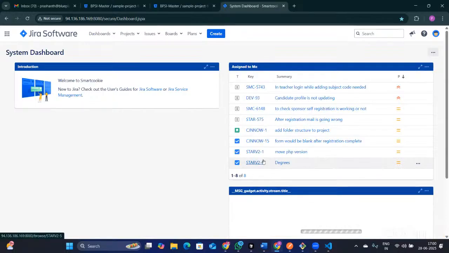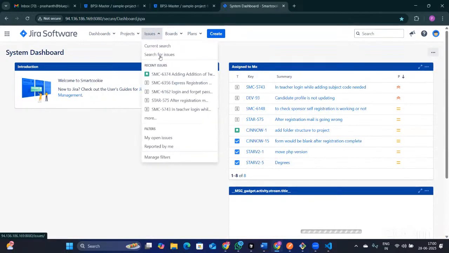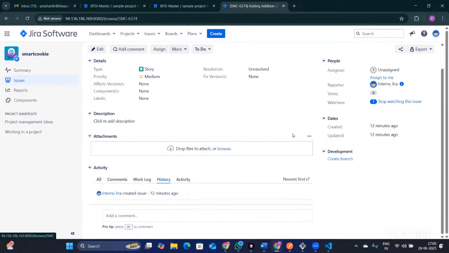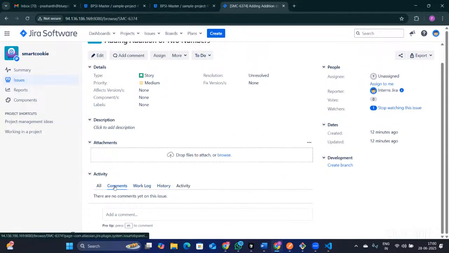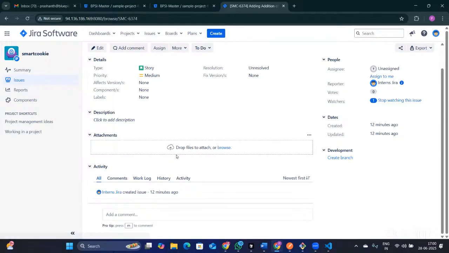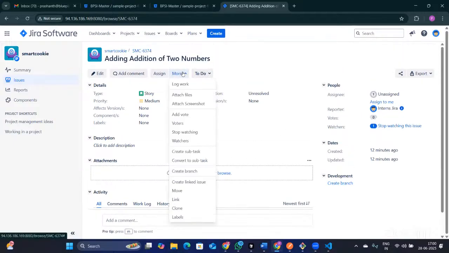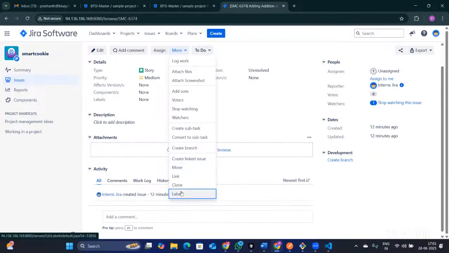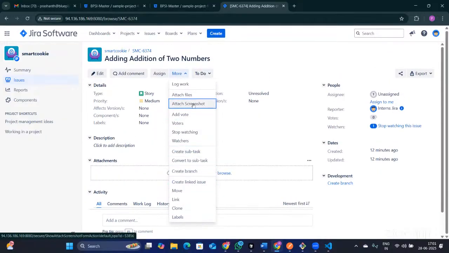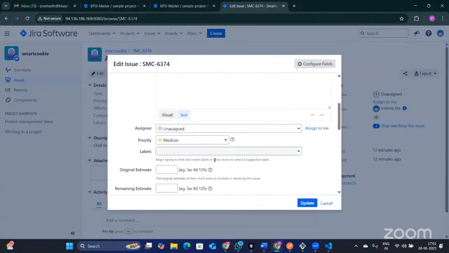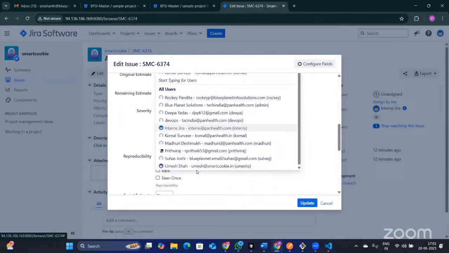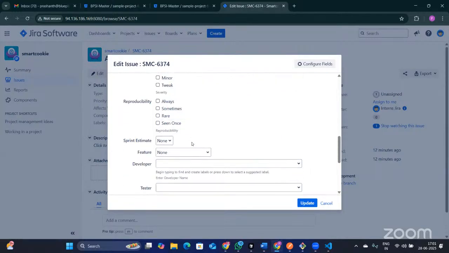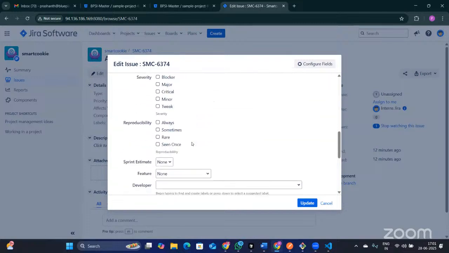We can simply update the status also. This is a code created 20 minutes ago. No commits were added by anyone. Okay, I will see all the things. We can attach a file, attach screenshots also. We can edit. Now I will change that to, we can assign it to any of the users working on that. Now we can simply close this also.